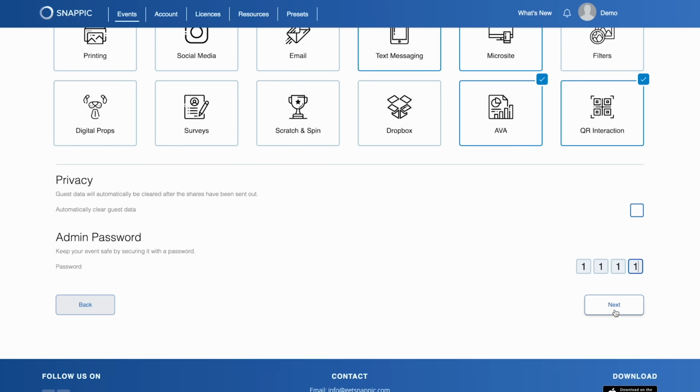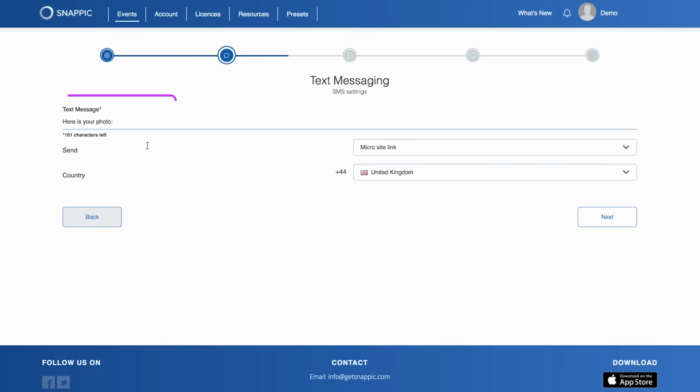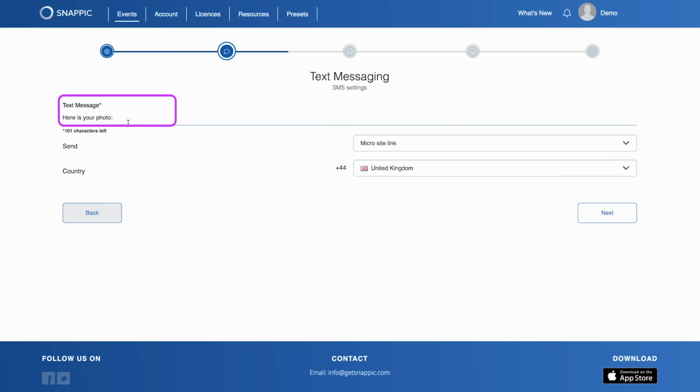Now we're going to set up the selected features. So for the text messaging parts, you can change your text message here. Please keep in mind that for deliverability and to prevent text messages from being blocked by your service providers, we recommend that you keep it basic.